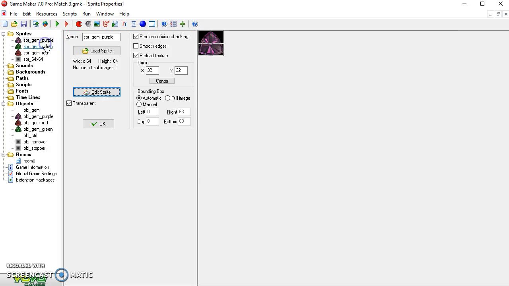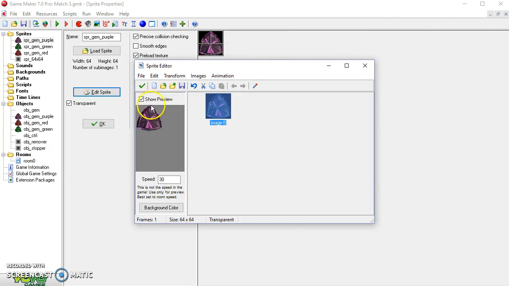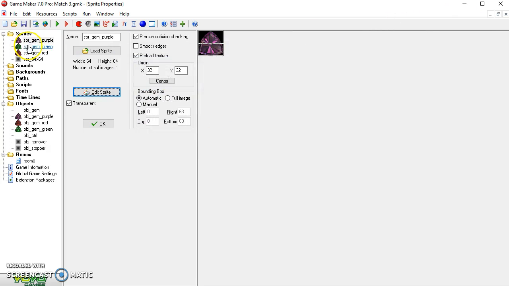Let's start with the gems. I have a simple gem sprite here, centered, 64 times 64, and it's the same sprite. I just changed it to look different with different colors, green and red. And we have a mask here, which is non-transparent and 64 times 64, centered. Really simple. That's all we're going to need right now.